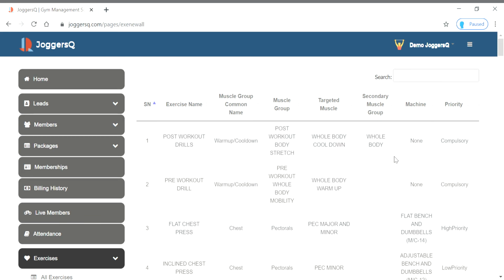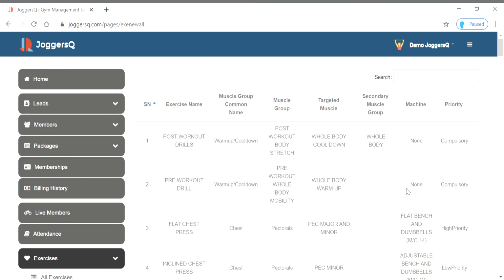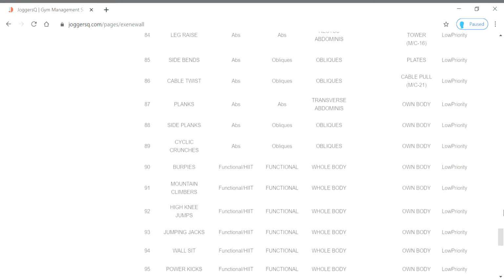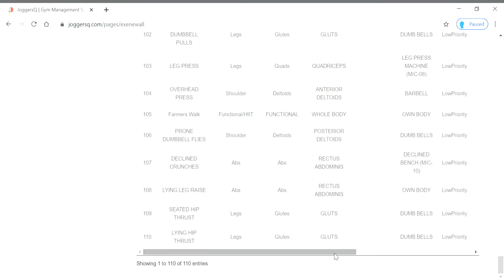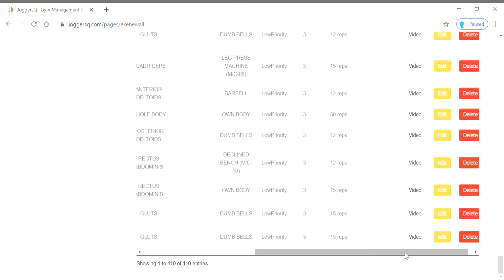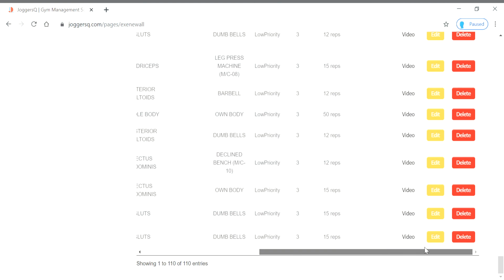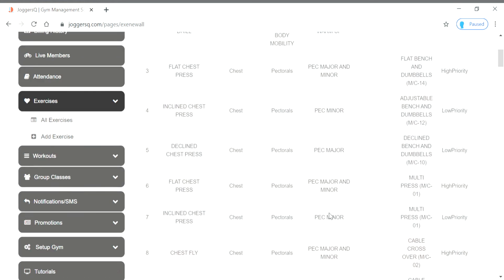We have given the name like that. You can give your own name or your own description. Secondary muscle group is whole body. Machines used: none. Priority: it's compulsory, meaning you have to do it compulsorily. Likewise, we have many exercises which have to be done compulsorily or it's up to you. You can even edit and remove an exercise also.